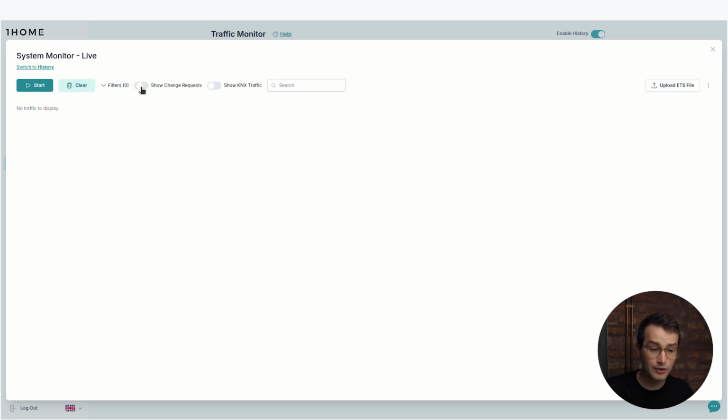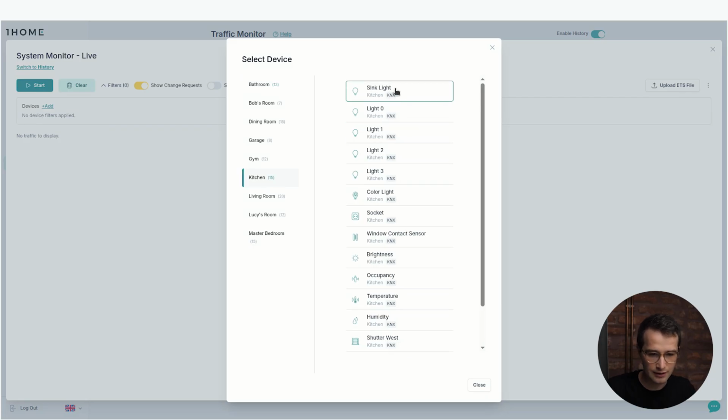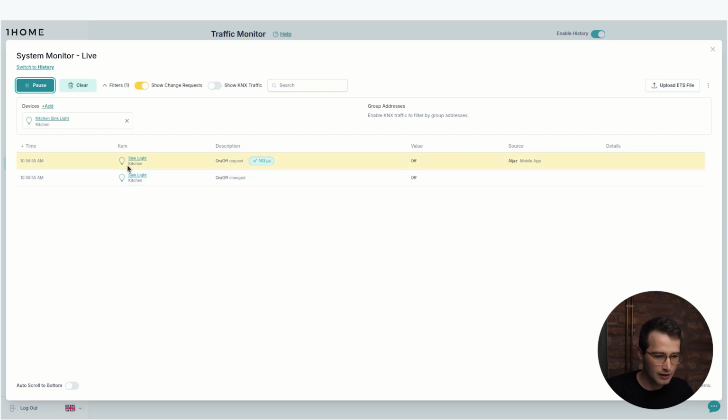What I will do is I will use the One Home mobile app to change a specific light. To just track this specific light, we can go under the add and go, for example, kitchen and the sink light. Okay, let me close this. And now, if I start the monitor and let me go to the One Home app, I can now turn off the sink light. And what we have seen is that here the sink light request came from the mobile app by me. And I see that after that the light changes. So this way we can easily diagnose when we do certain action, did it go through, what happened.